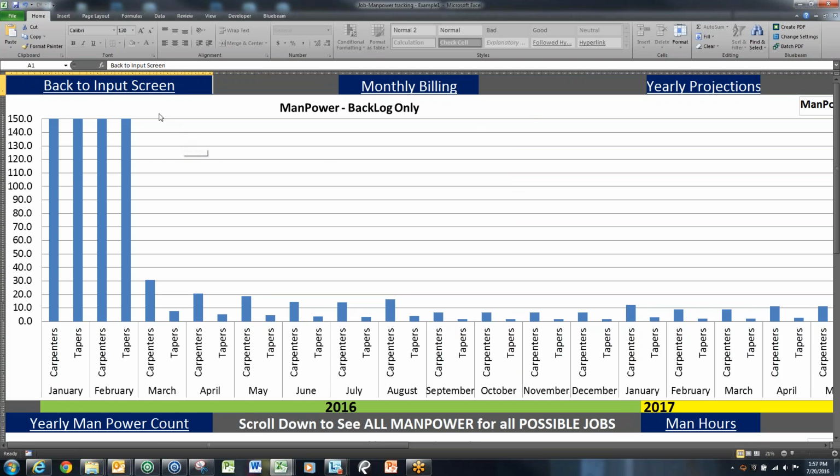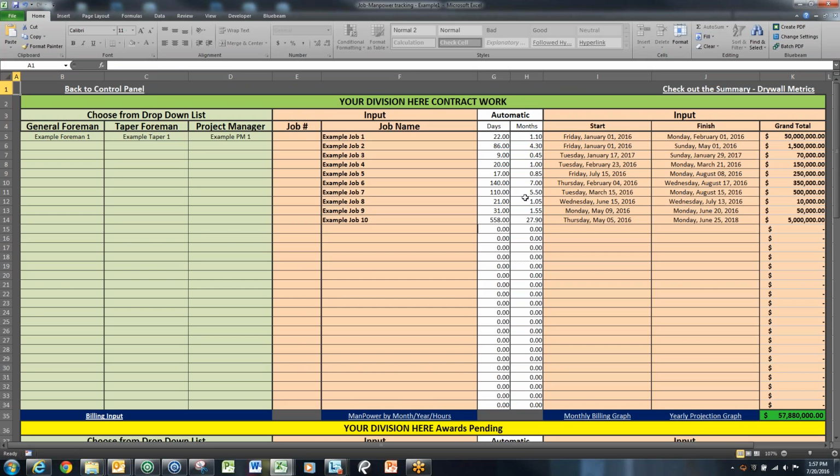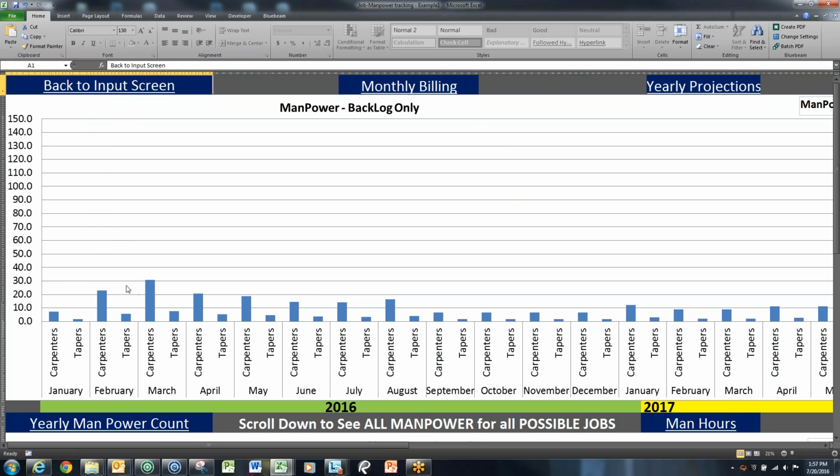So clearly a $15 million project would just be astronomical with regards to manpower, but you can see how simply changing a number immediately changes the graph. In fact, if we went back to that screen and put it maybe at a more reasonable number, like $150,000, if everything's good, yep, changed immediately.